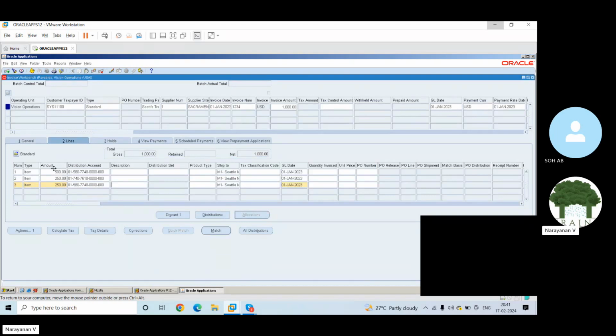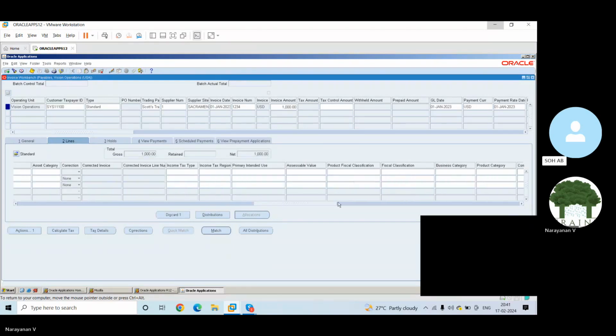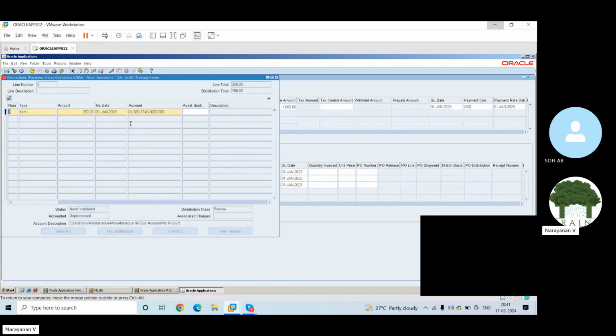So my total invoice amount is now matched. The line description lines also total equal to 1000, and outside my total amount is 1000. So this should be matched. Here also you can click and create one by one, item number 1, 2, 3, like that amount. So the main thing is the distribution list and your total invoice amount outside should be matched.